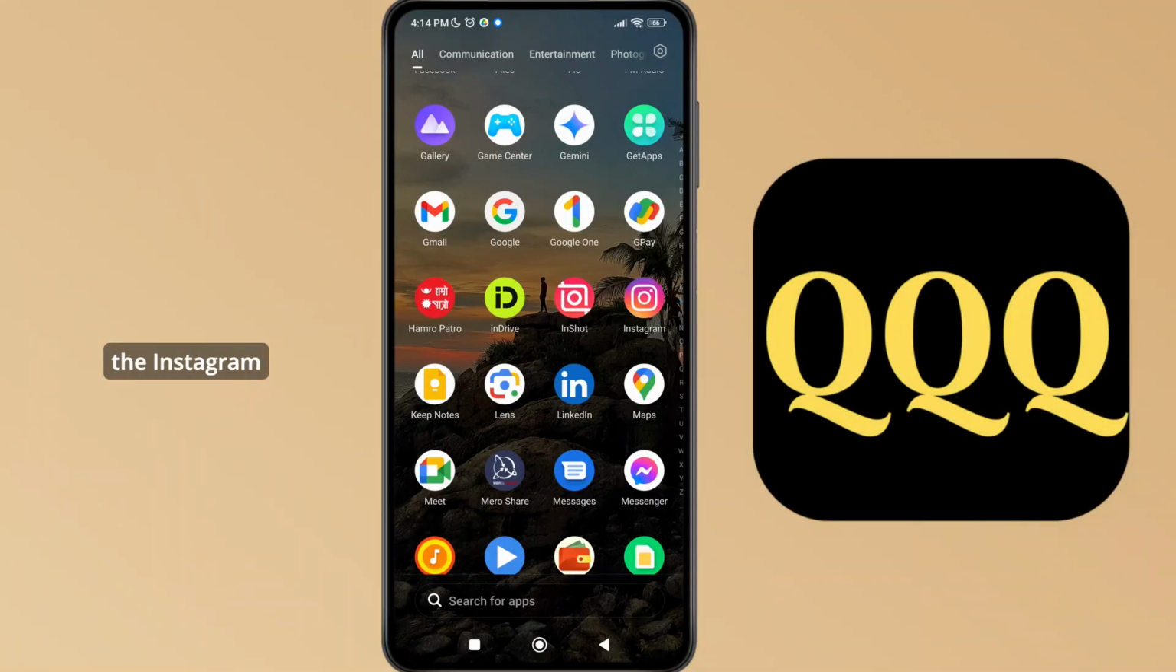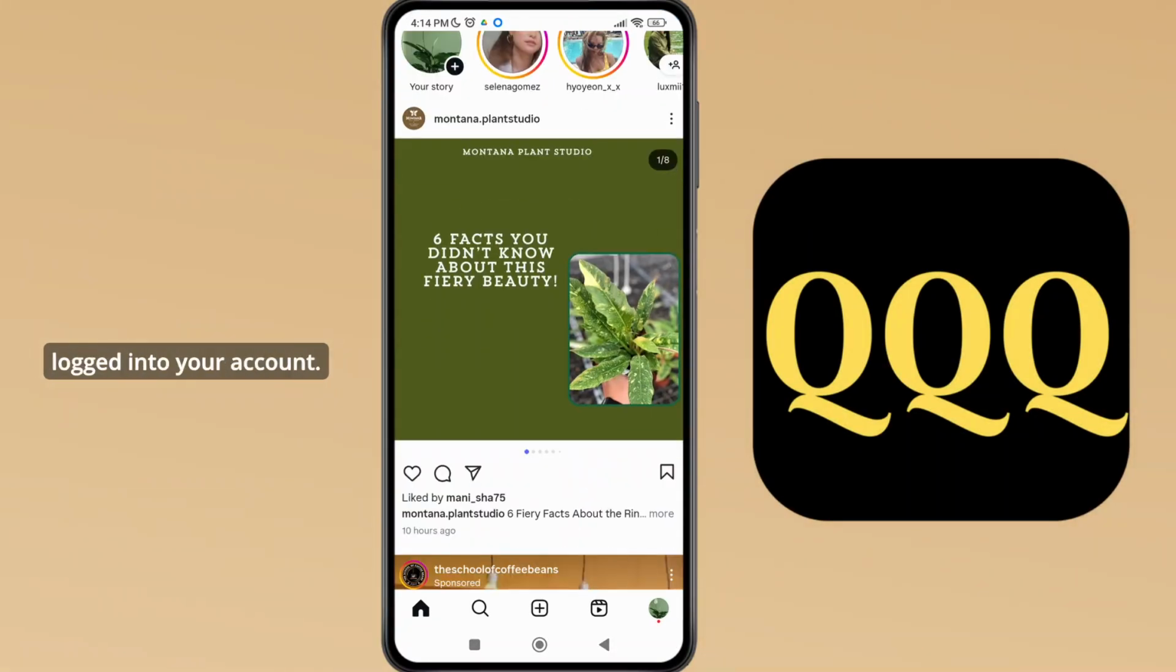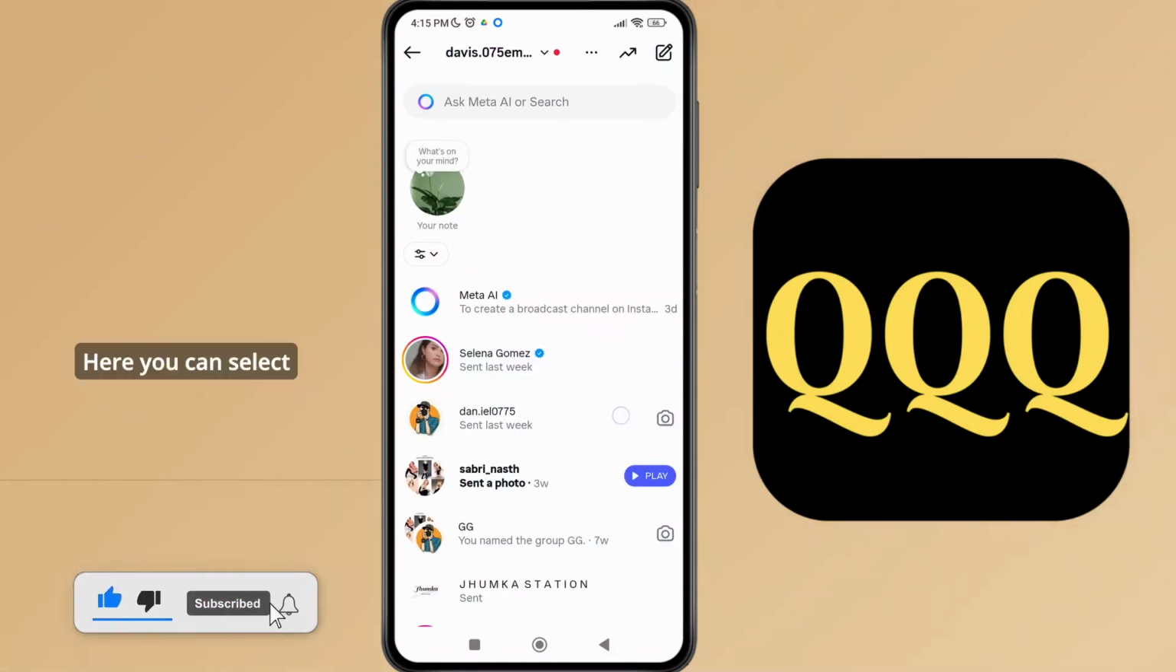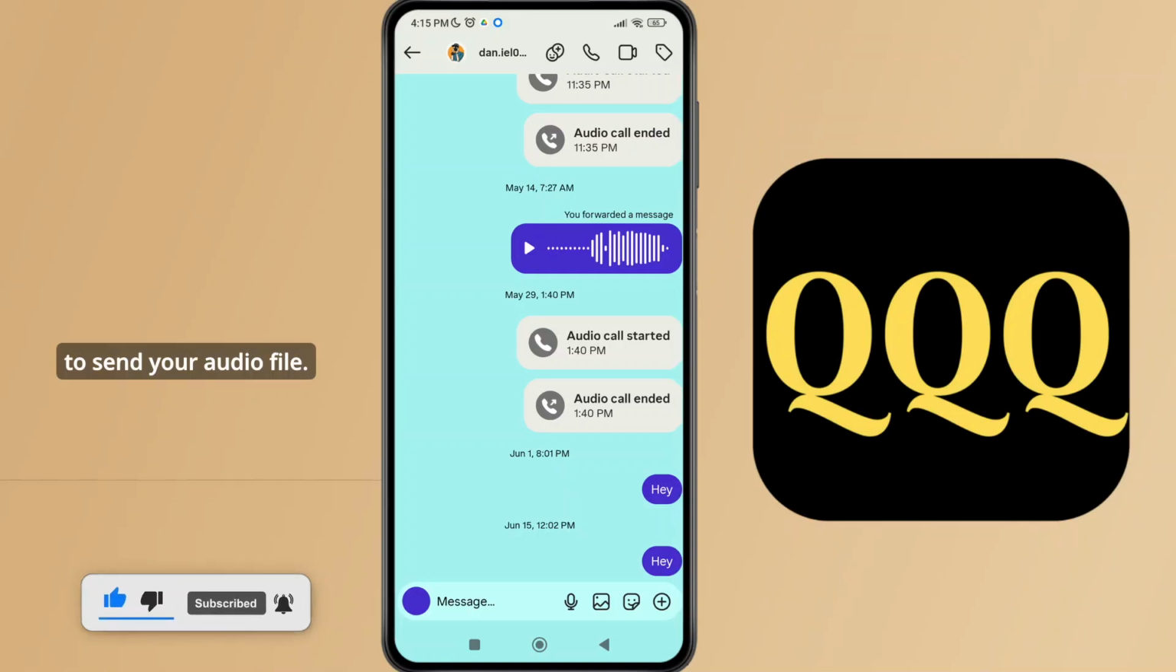So first of all, launch the Instagram application on your device and make sure that you've logged into your account. Then tap on your DM section at the top right corner of the screen. Here you can select any of the profiles to send your audio file.